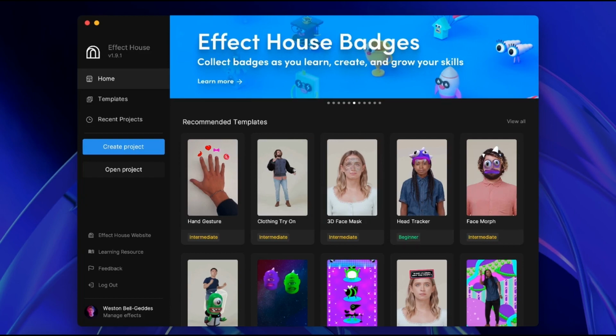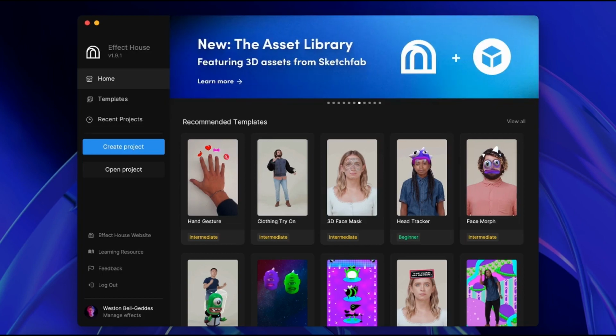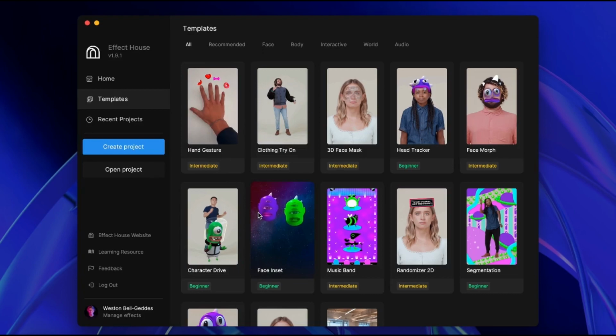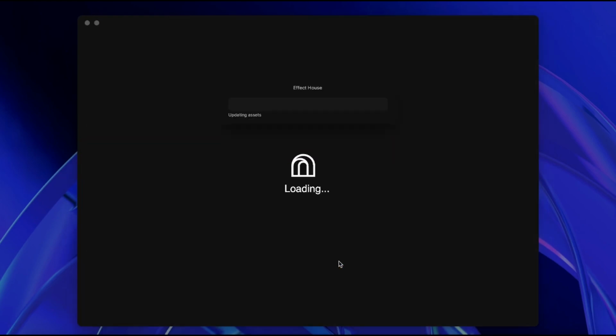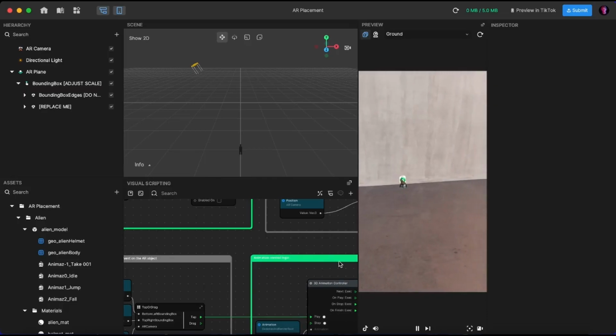After installing and downloading TikTok Effect House, you'll be on this screen. You can go ahead and click Templates and scroll all the way down to the AR Placement Template. This is how we're going to make our first effect. You'll click on it and it will load. Awesome. So this is Effect House. If this is your first time, welcome. We're very happy to have you.